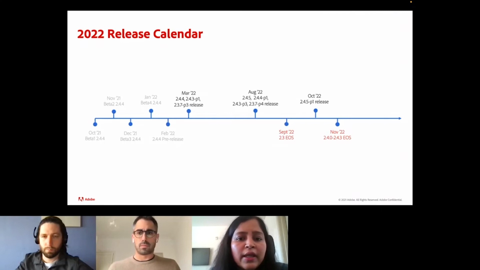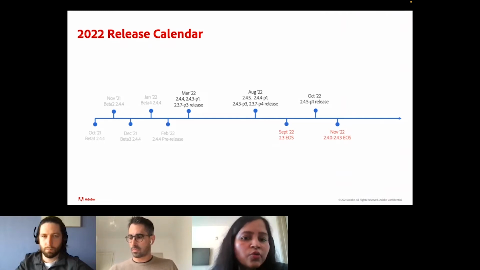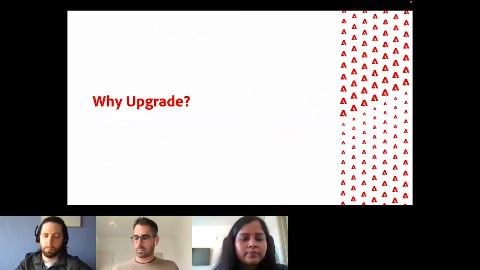And then the next one is with respect to the changes that we made last year, where we aligned our end of support dates with PHP end of life dates. With that, 2.4.0 to 2.4.3 was going end of life in November. So soon after that, we will start the extended support, which will give you additional time to plan for your upgrade to 2.4.4 or higher.